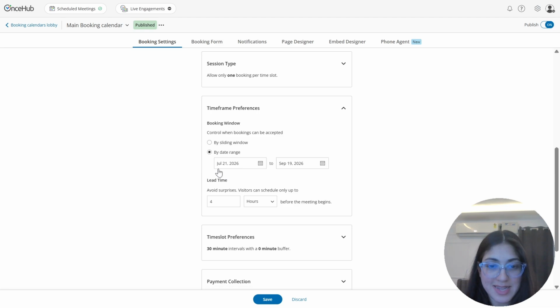Let's select by date range. For example, you are a financial advisor and you would want to send a meeting link in advance to your clients to book a quarterly review in September. You would want to only be available on the month of September for this particular booking calendar.